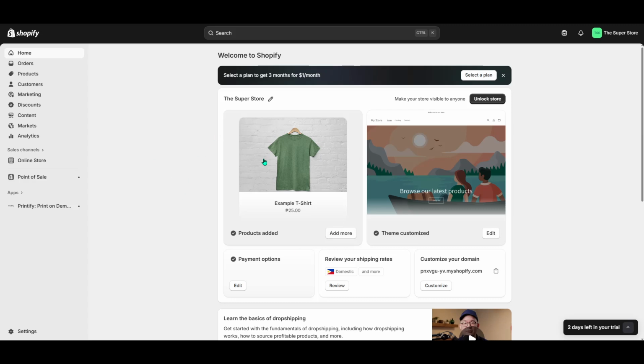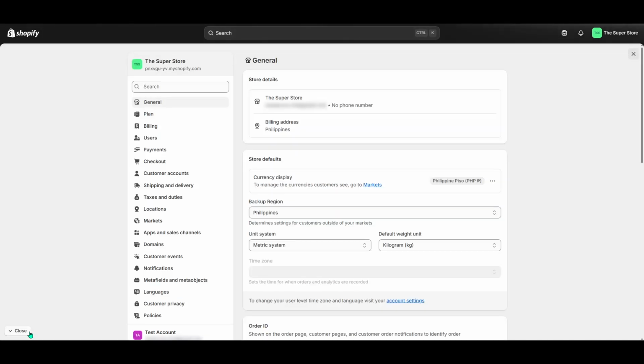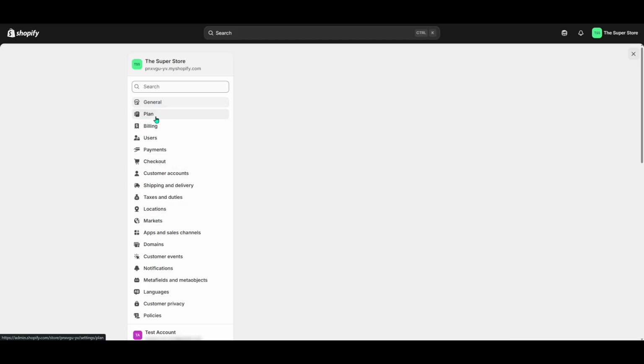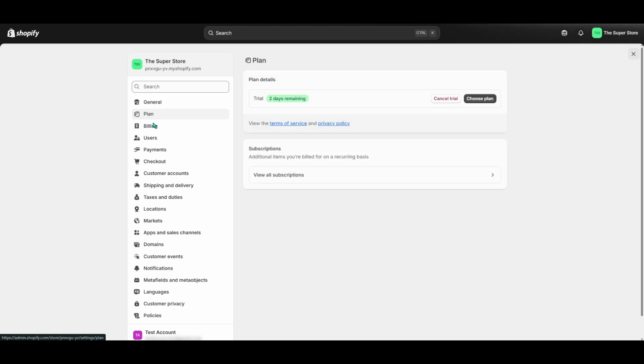Let's get started by heading over to the Shopify dashboard. Once you're there, direct your attention to the bottom left corner of the screen and click on the Settings option. This is your central hub for managing various aspects of your Shopify store. Now, look towards the left panel where you will see a list of options. Find and select Plan. This area is dedicated to managing your Shopify subscription plans, and right here, you'll be able to see the current subscription you're using for your store.